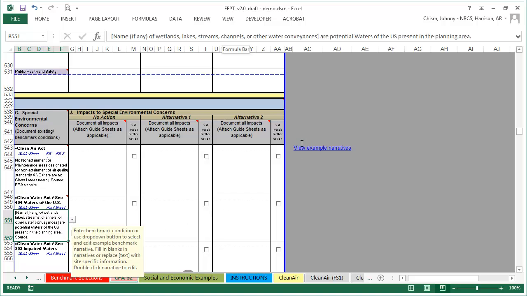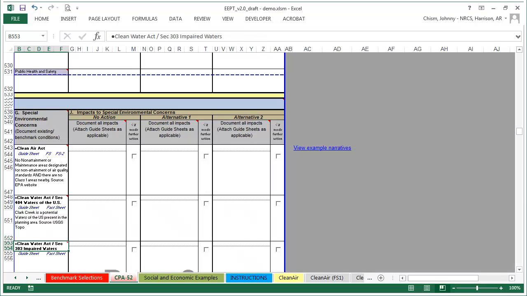We could double-click to edit the narrative, or in this case, we will click in the cell contents window at the top and replace the bracketed text with site-specific information and fill in any blanks in the narrative. The narrative is updated with site-specific information.